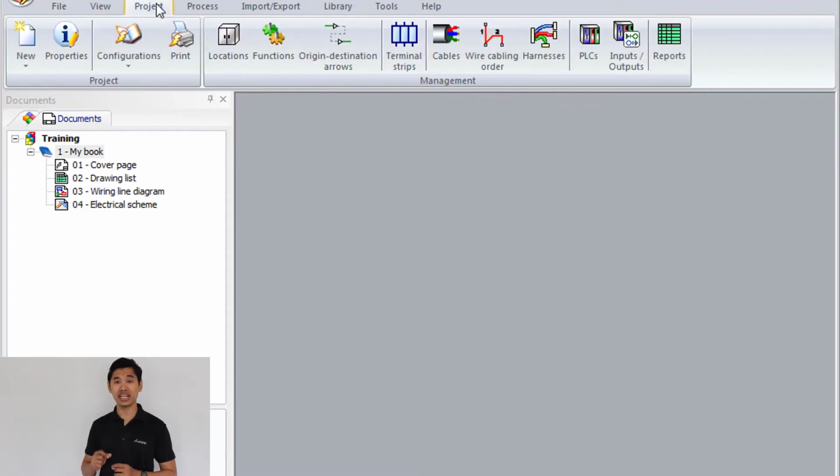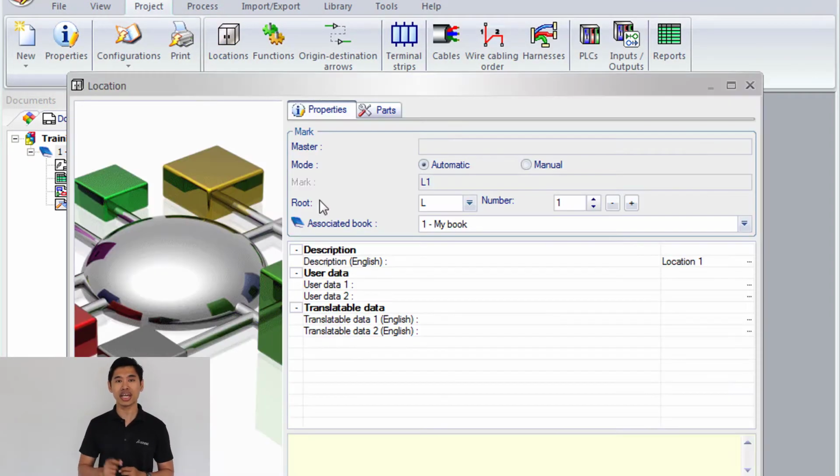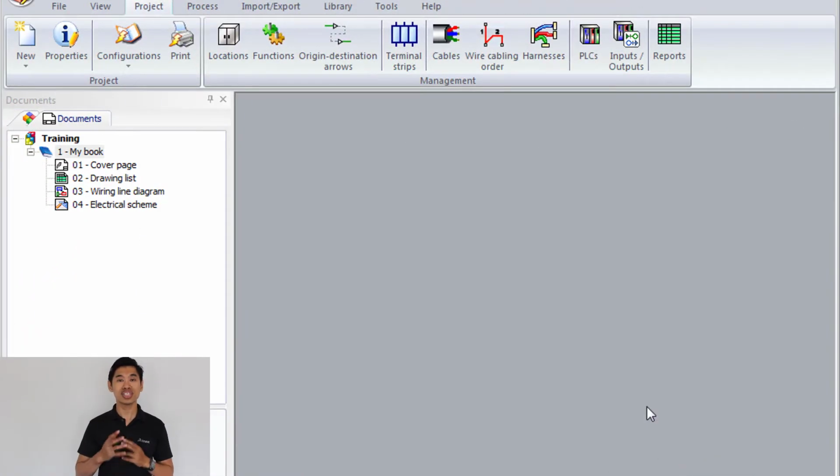Managing location is needed to put or track your component based on its location in the panel. By doing this, we could identify the place of every component we insert into the single line diagram.